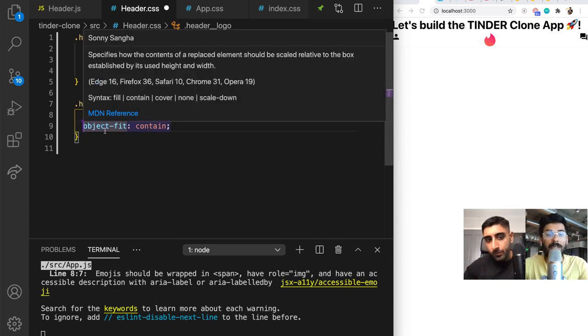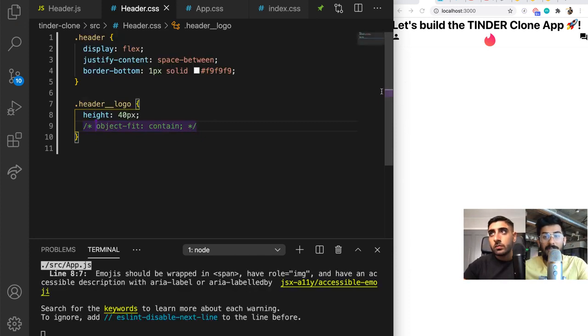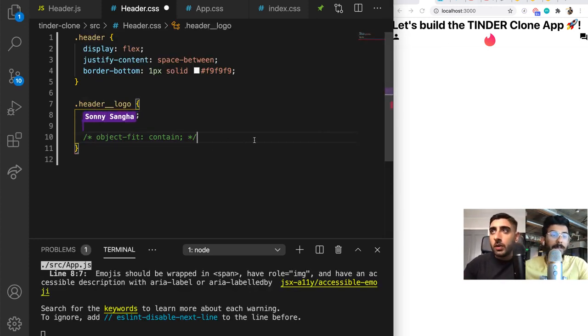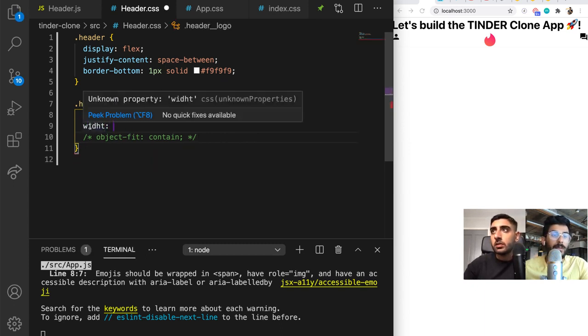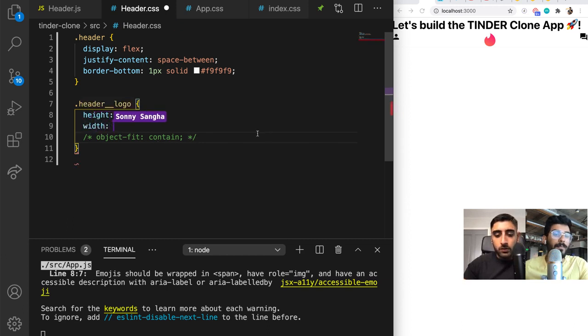I'm just going to comment it out one more time, guys, so you can actually see what it does. You might have to put a width. Let's put a width of, let's say, 30 pixels, and you should see it distort.